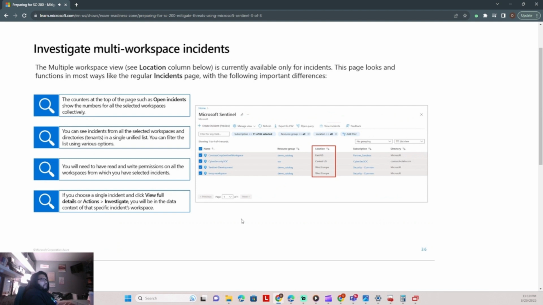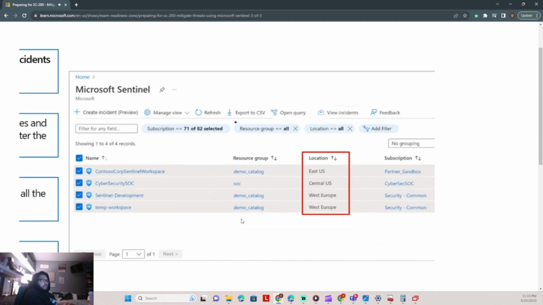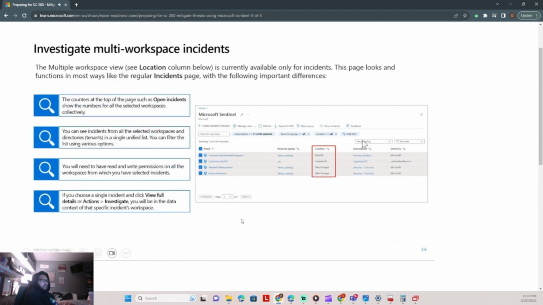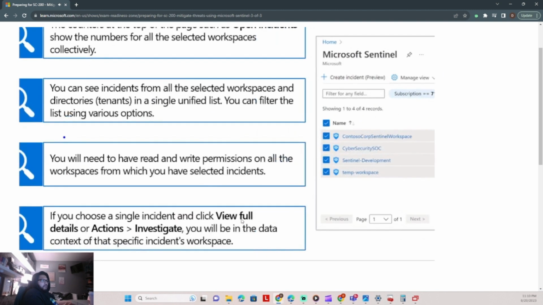It looks like the regular incidents page, but at the top of the page, it'll show open incidents and the numbers for all the selected workspaces collectively. If you want to see incidents from an individual workspace, you can filter the list using the filter options that you see here. Note that you need read-write permissions on all the workspaces from which you have selected incidents in order to see them. That is an important identifier for the exam.